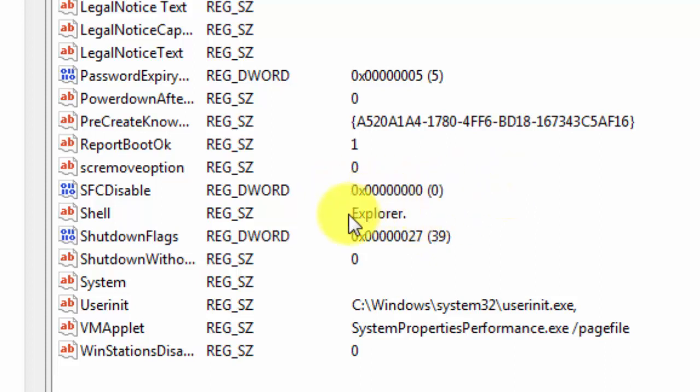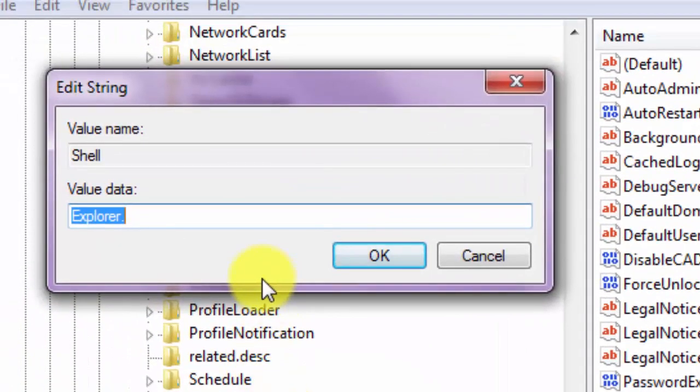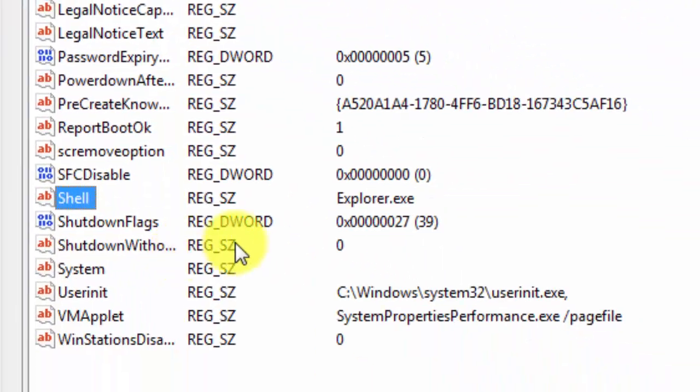This is obviously the reason why we're not getting the full interface and Explorer running as it should. So this is what viruses can do. They can go into the registry and alter files like this, and this is where the problem lies. So we need to correct this. All we simply need to do is double click on Shell. The Value data comes up, and we need to put in explorer.exe, the executable, and we click OK. Now we have explorer.exe on the right hand side as the Shell data.